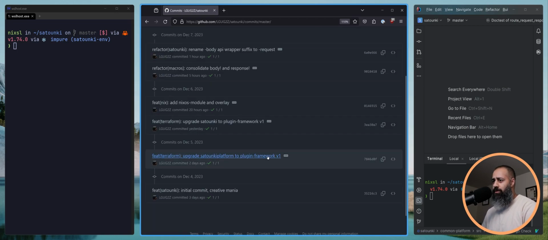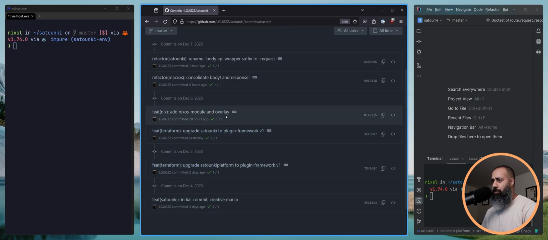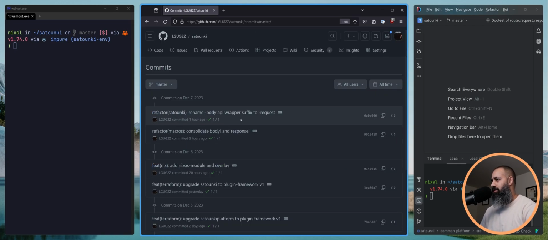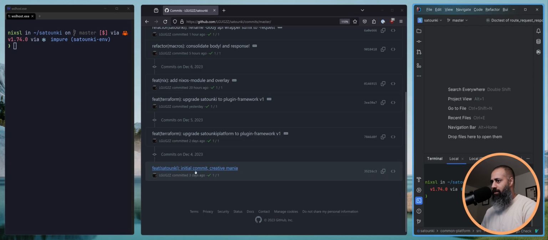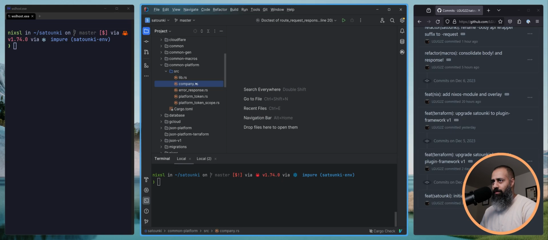So I open sourced this 3 days ago on December 4th. I've done a little bit of work, some dependency upgrades, added a Nix module, did some macro refactors, but nothing that has significantly changed anything since I open sourced with the first monster commit. So what I wanted to do today, what did I want to do today? All right, let's see.